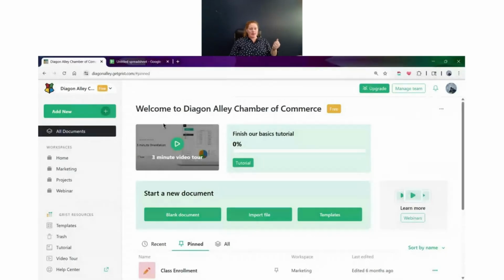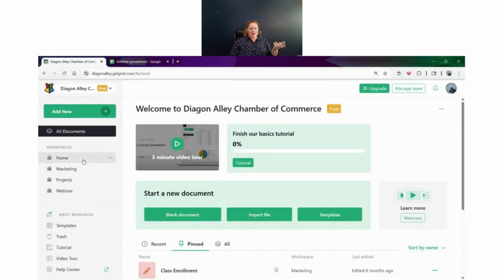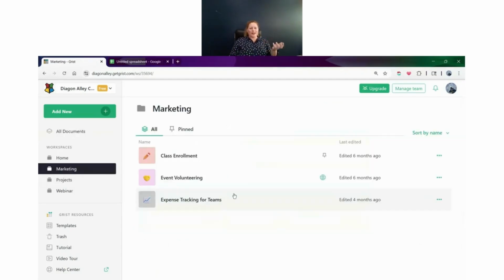And then some other options here. Under the Add New button, you can always create a workspace. That creates these folders basically on the left-hand side. We call them workspaces. They feel like folders. I use that interchangeably, but it lets you organize your documents.